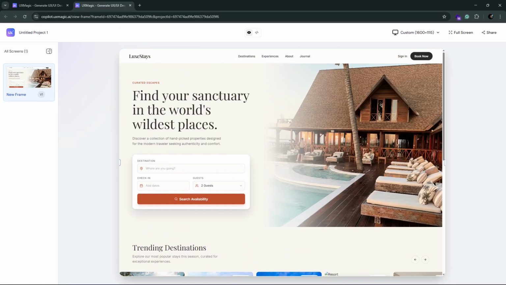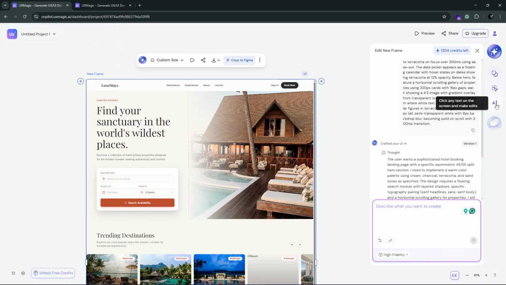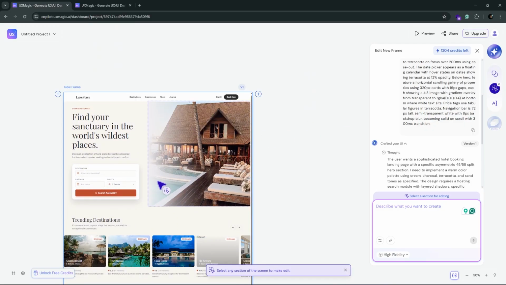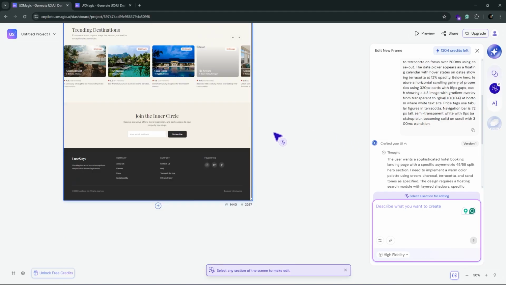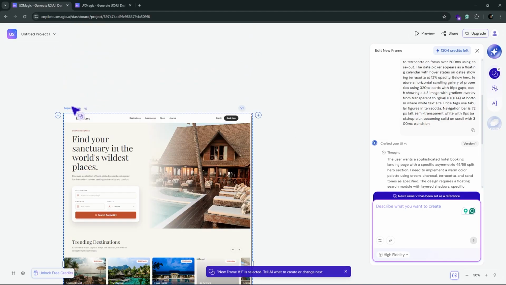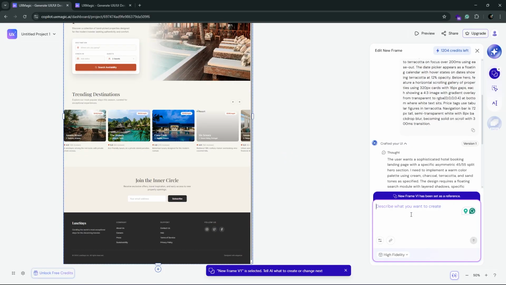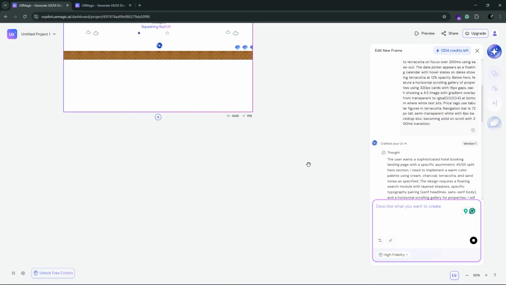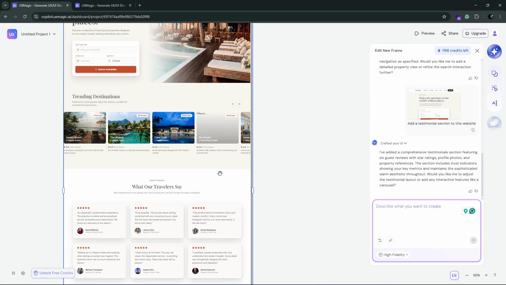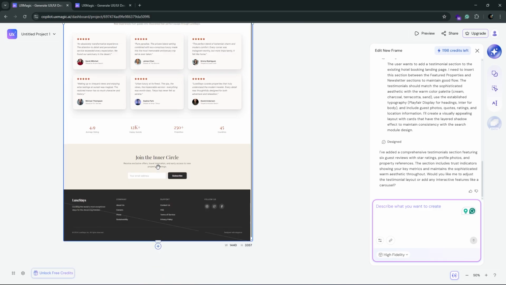Let's add a few more sections. If you select this tool, you can make changes to a specific section. And to add a new section, just choose this tool and select the entire frame. Now let's write a prompt to add a testimonial section. This will take a moment. And boom, there it is. It added the testimonial section perfectly.